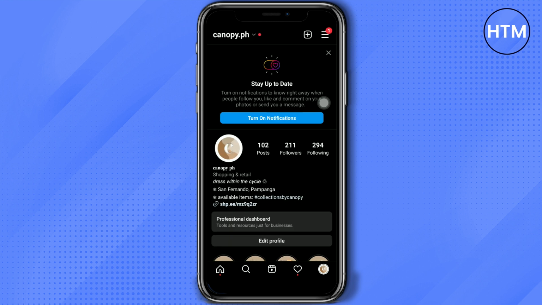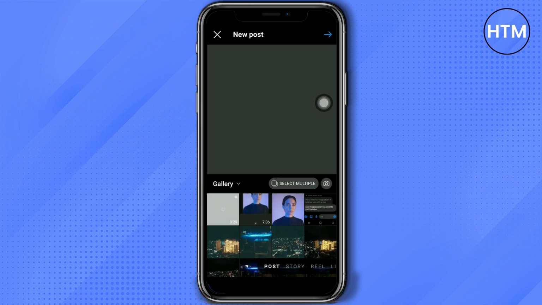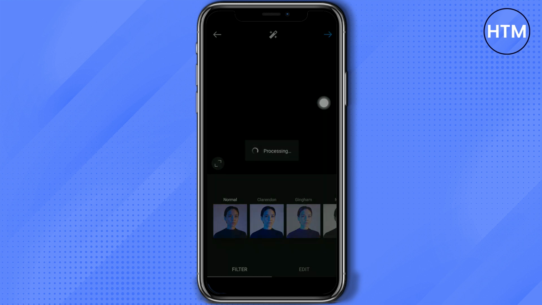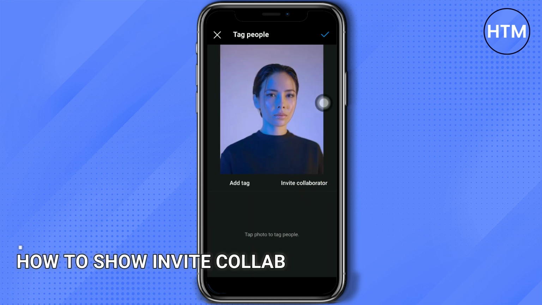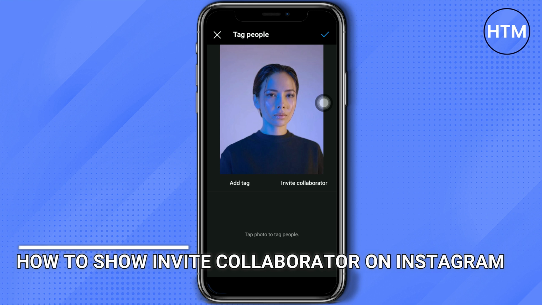So now you go back to your profile and upload a photo. So you will see here, for example, when I tag people, invite collaborator will show up. And that's it. That's how you invite collaborator on Instagram.